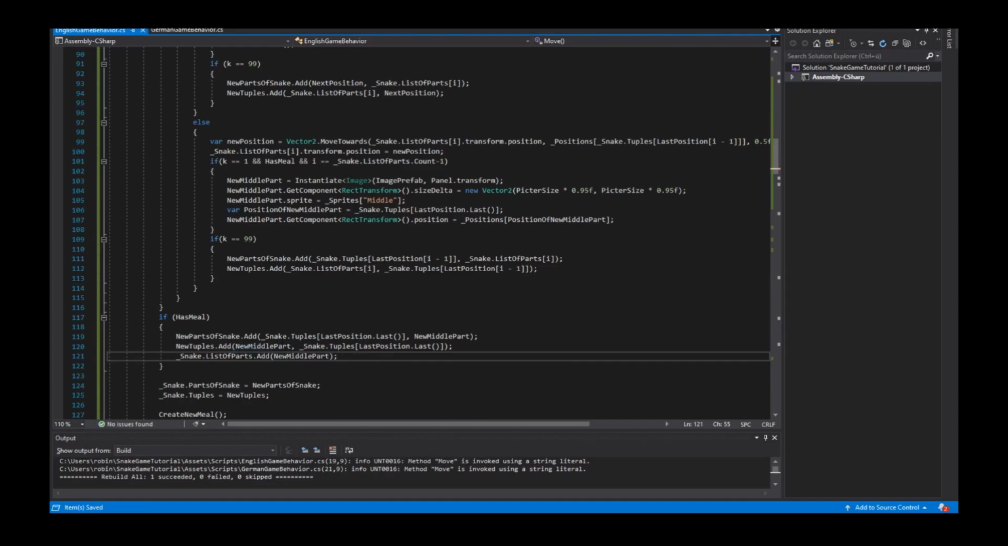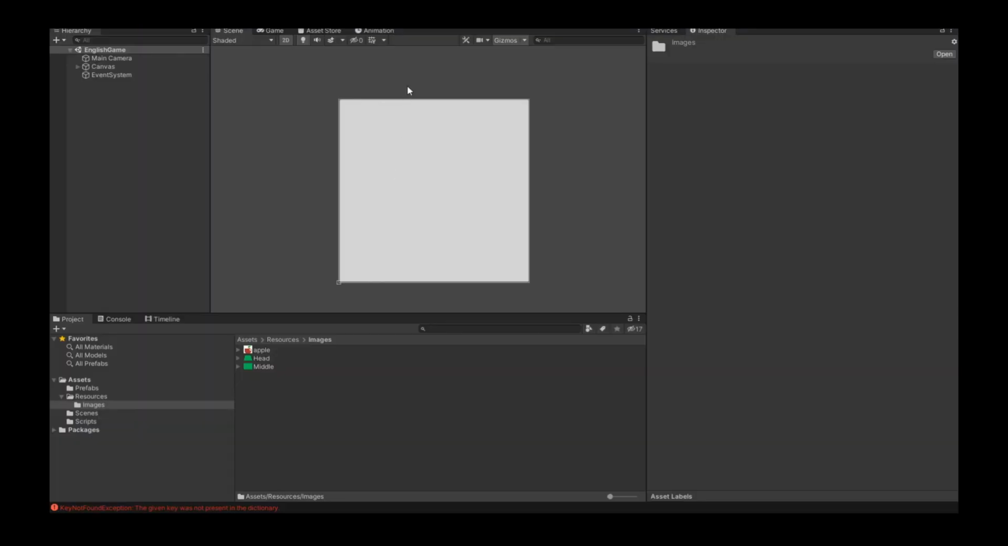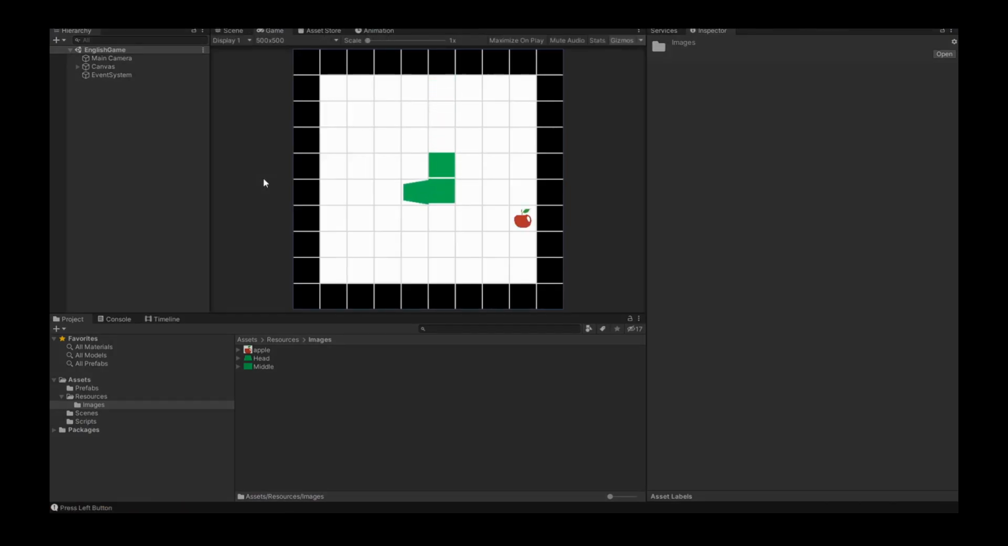So I save the script. Now I go to Unity and I start the game. Now I get my apple. I reach my apple and we see the snake is longer. I think that works.